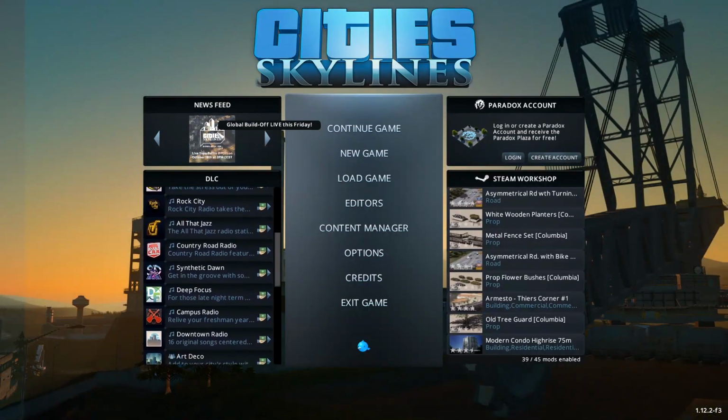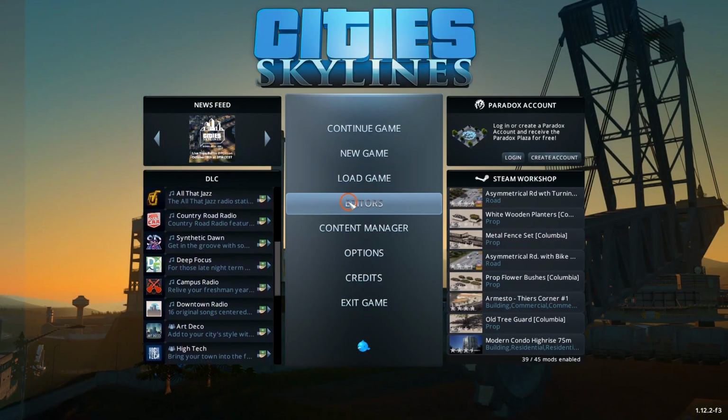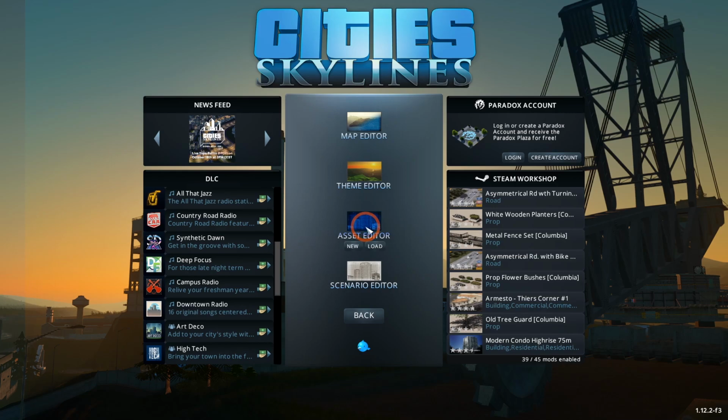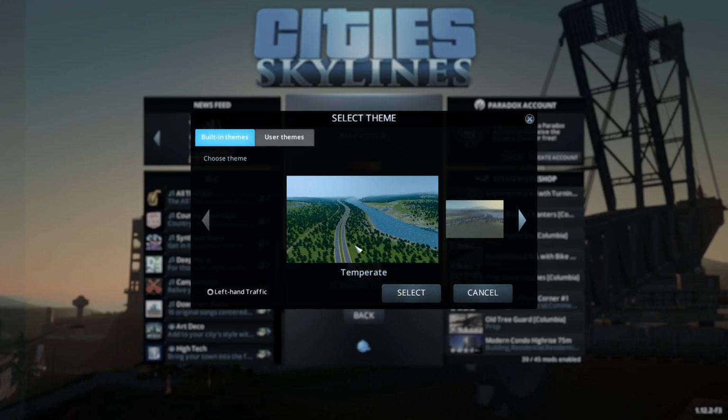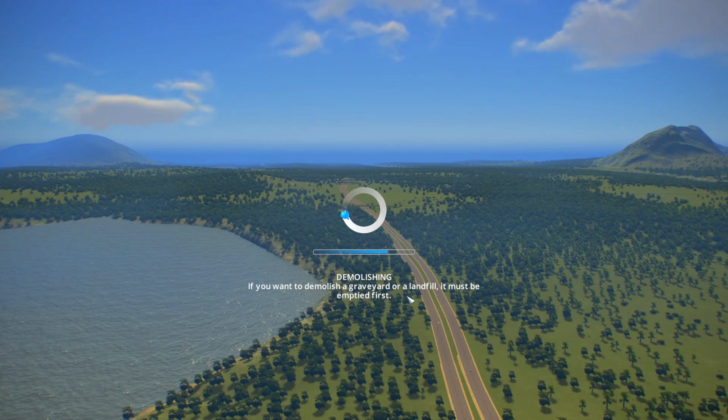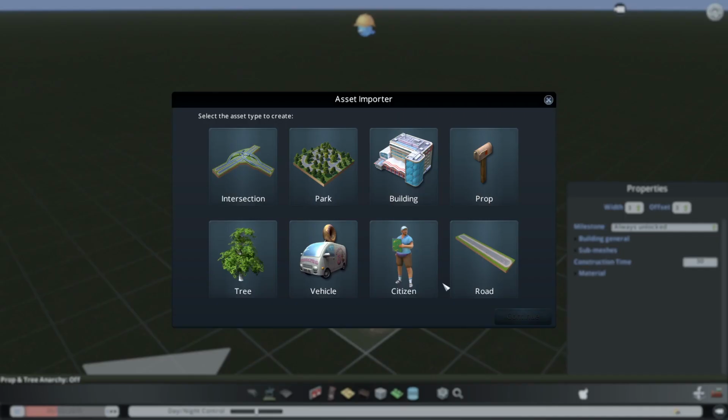To build our asset, we go to the Editors menu, Asset Editor, and New. We're given a window to select the theme. We can select any default theme and press the Select button. Once the asset editor is loaded, you'll be prompted to select the asset type you'd like to create. Since we created a residential asset, we'll select Building, and then click Continue.